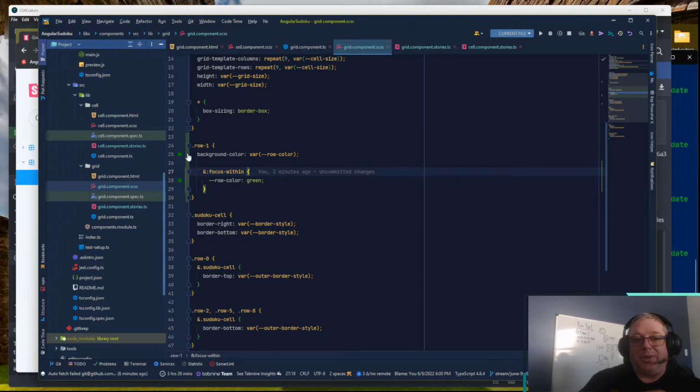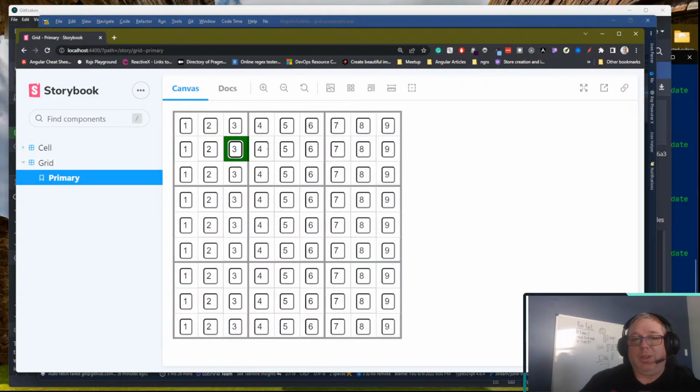If we look at our selector, we've got row 1, we've got the background color set to row color. When we hit the focus within, we're setting the row color variable to green. But because of the cascade, this row color has been inherited by this selector, and we're changing the row color specifically for this selector. If we could focus on all of them, then suddenly the whole row would be highlighted.